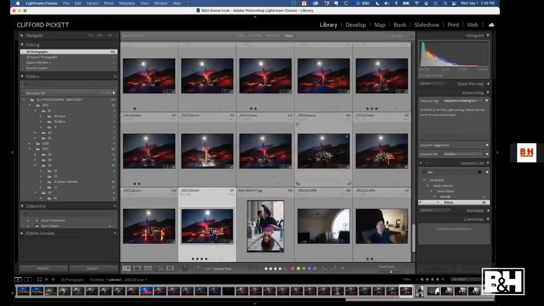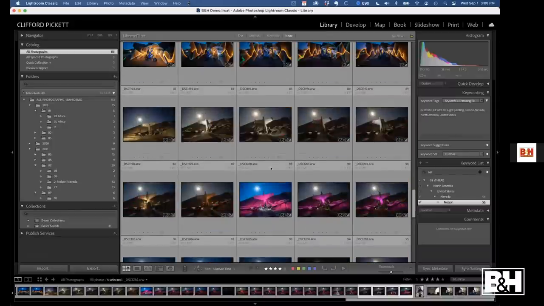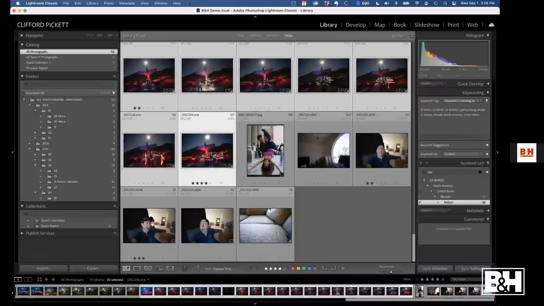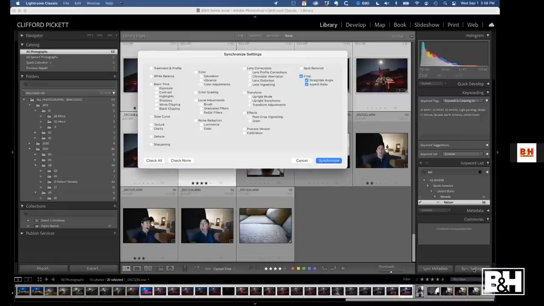Again, I can select all these images. I can select the whole group if I wanted to. And then I can say sync metadata. I'm sorry, not sync metadata, sync settings. And I can choose all the settings, or just some settings. I can say check all.